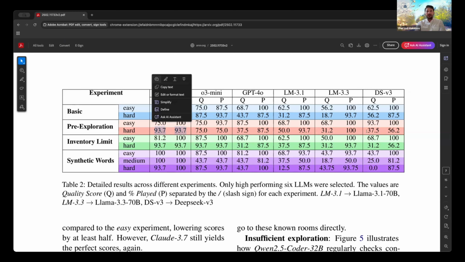But in the models that don't perform that well in the beginning, for instance DeepSeek version 3, the basic experiment got, let's say, 62. Once we give pre-exploration, it actually drops, meaning giving useful information doesn't really help the model navigate and solve the task. Okay, so this is what we see here.